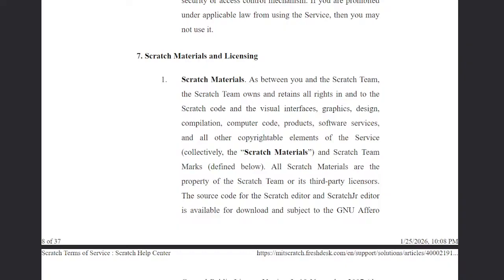Scratch materials and licensing. Scratch materials. As between you and the Scratch Team, the Scratch Team owns and retains all rights in and to the Scratch code and the visual interfaces, graphics, design, compilation, computer code, products, software, services, and all other copyrightable elements of the service, collectively, the Scratch materials, and Scratch Team marks defined below. All Scratch Team materials are the property of the Scratch Team or its third-party licensors.